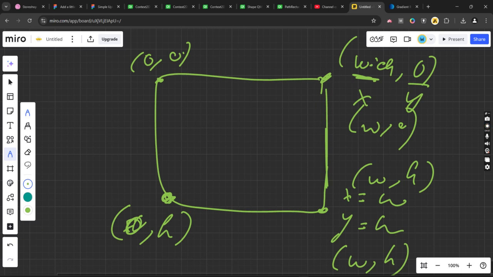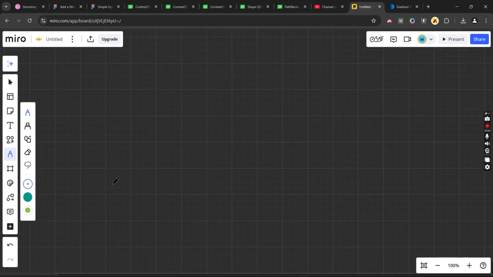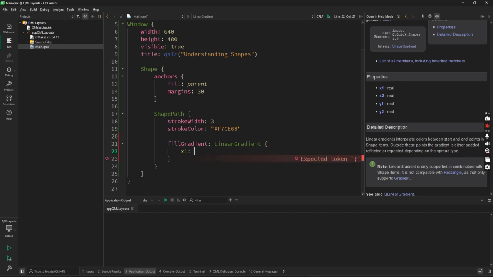So if you want the gradient to start from here and end here, you have to set x1, this point will be x1 comma y1, this point will be x2 comma y2. I hope you got my point. If let's say this is a rectangle and you want to start from here and end here, x1 y1 will be this point, x2 y2 will be this point. If you want to start from here and end here, this will be x1 y1, this will be x2 y2. I hope that makes sense. So let's give it some x1.